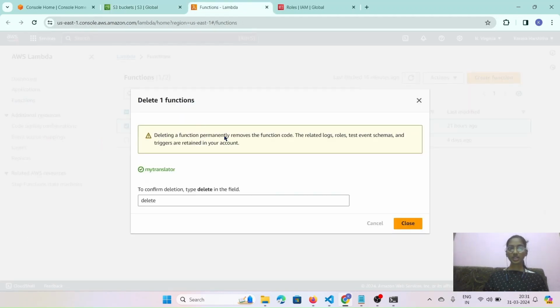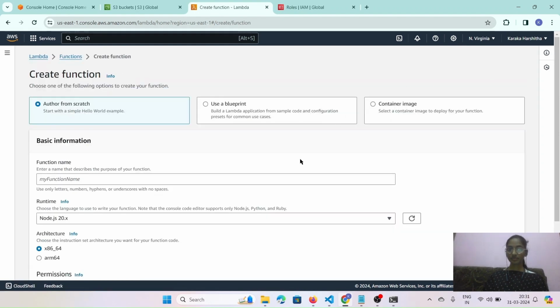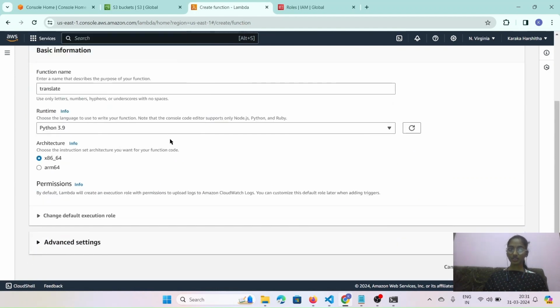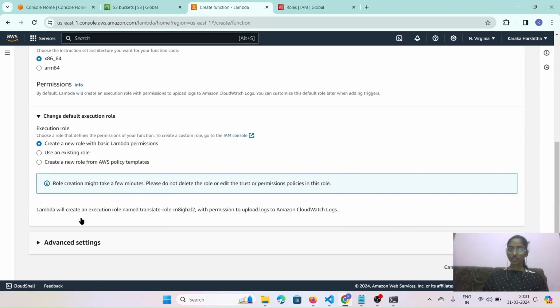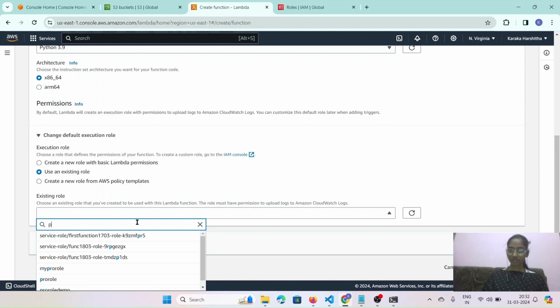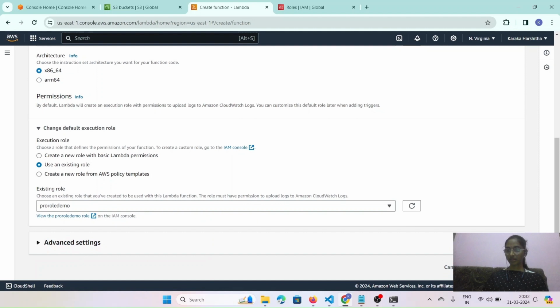Now the main task is to create the Lambda function. I'm deleting the previous Lambda function. So let me create a new function. Translate. Language should be Python 3.9. Change the default execution role. Use an existing role, which we created. My Pro Role Demo, something like that. Pro Role Demo. Yeah. Create function.